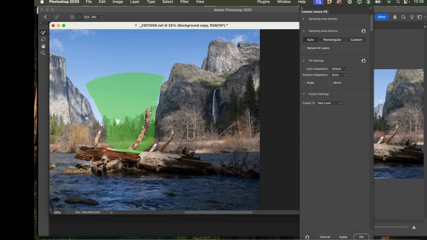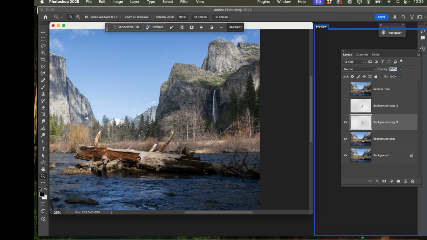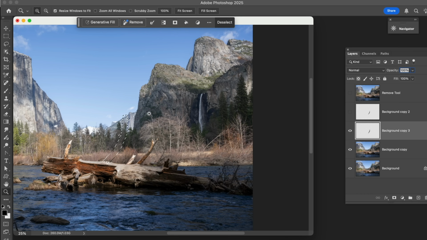And now we just hit OK down in the bottom of the Content Aware Fill dialog box. And now let's take a look at what we got. We'll hide this selection again, Command H, and let's zoom in and see what we got.